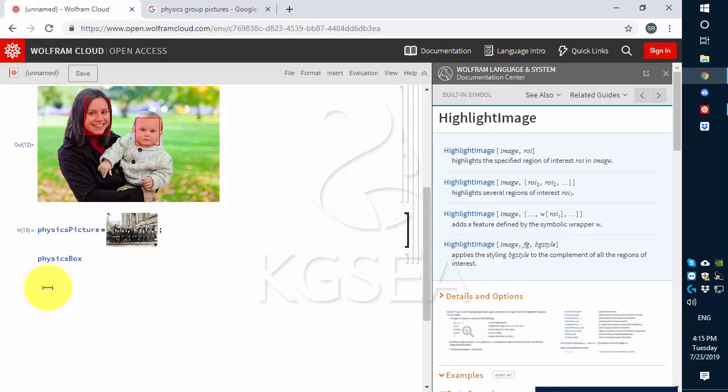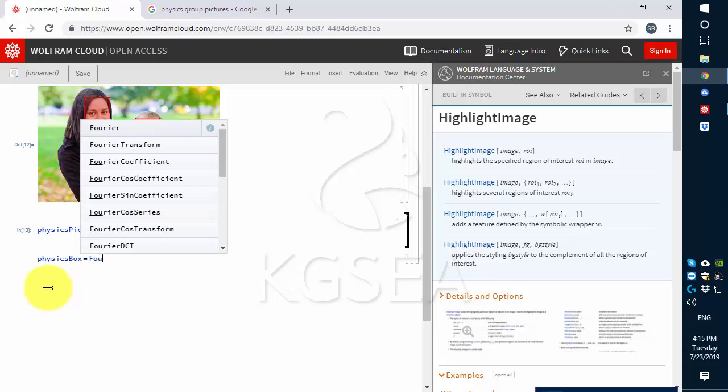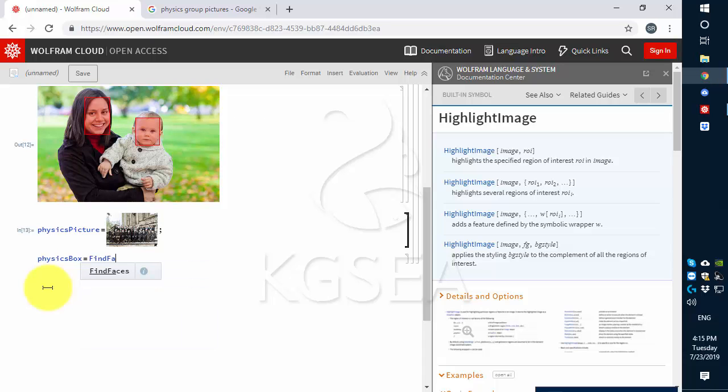Okay. physicsBox is equal to FindFaces of physicsPicture. I don't like it that it's taking that long to process. Semicolon to not show the result, the rectangles that will show up here. Okay, so I will do shift enter and hope that it's going to work. Okay, it worked. I wonder how big this picture was.